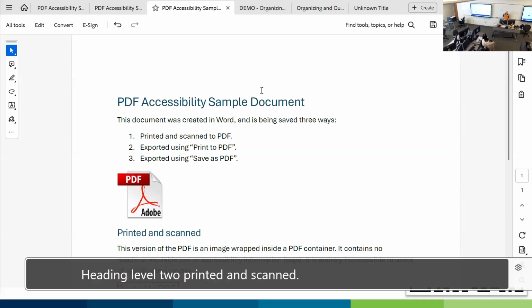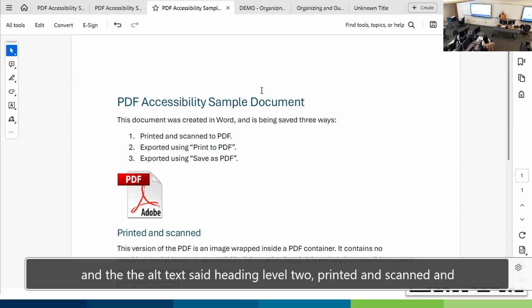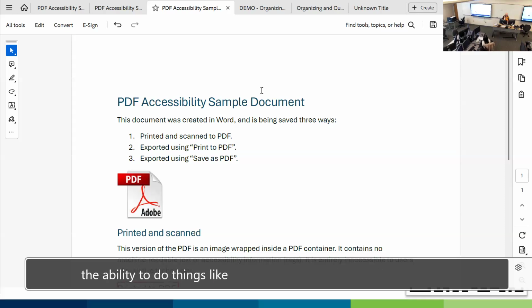Okay. So, as you heard, it said heading level 1, read it all out, read the paragraphs. It announced that you were in a list and how many list items there were. It announced the graphic and the alt text. Said heading level 2, printed and scanned. And that's at its most basic. That's what a screen reader does, it works its way through a document. People also have the ability to do things like I can use.